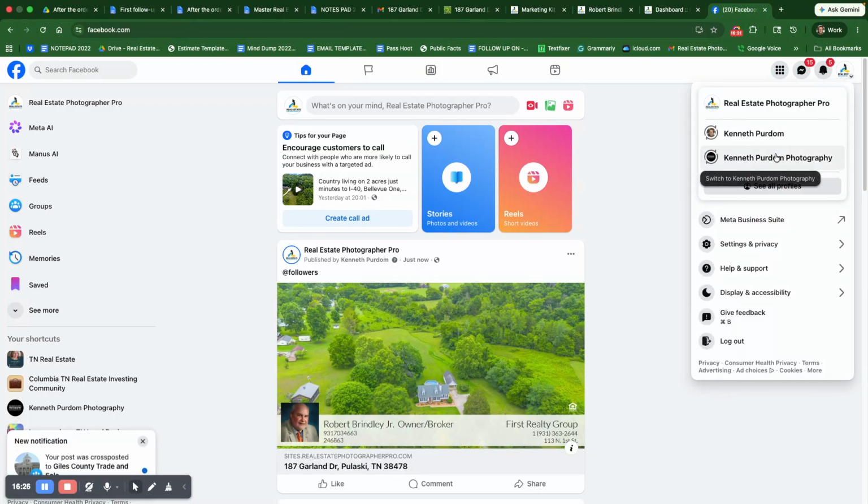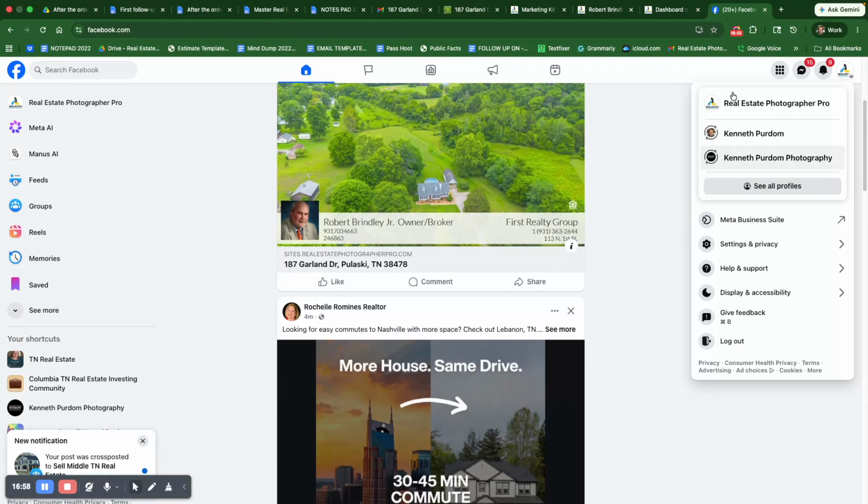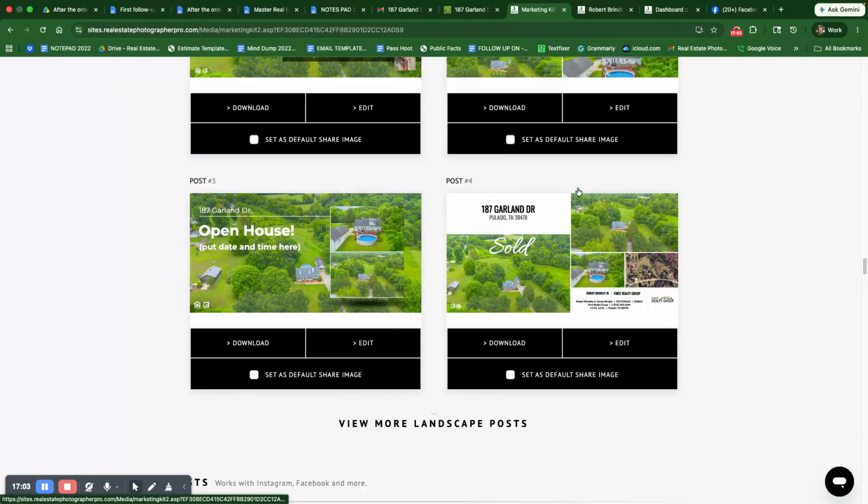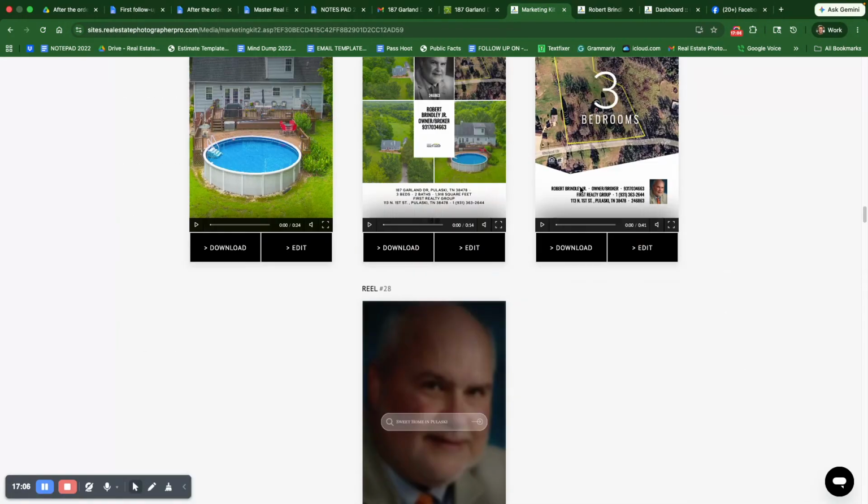And then I could go over to my other business page, Kenneth Purdom Photography, and do the same thing, but use different groups that would still be related to property. So in this example, you could get about 30 different posts. You could do a post to 5 groups, a post to 5 groups, and a post to 5 groups, for example, and you would have multiple exposures just in a few seconds. All right, that is how to download your photos and your marketing assets and how to utilize the marketing assets.